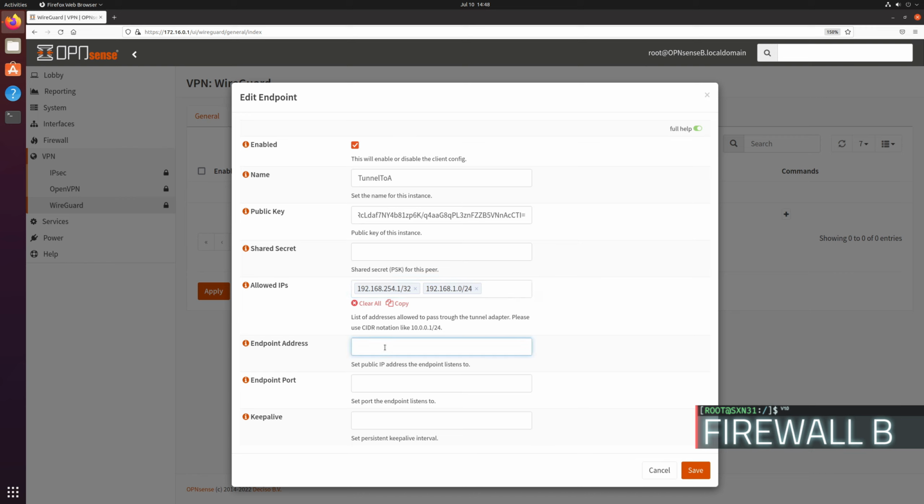The endpoint address will be the WAN interface IP address for tunnel A. Alternatively, you can also use a domain name here, and you can pair that with dynamic DNS in order to have an updated IP address at all times. In our example here, we'll go ahead and use the WAN address that we have here. Now note that this is a lab environment, so my WAN IP addresses are RFC 1918 internally routable addresses and not public IP addresses. But that's okay, this will still function.